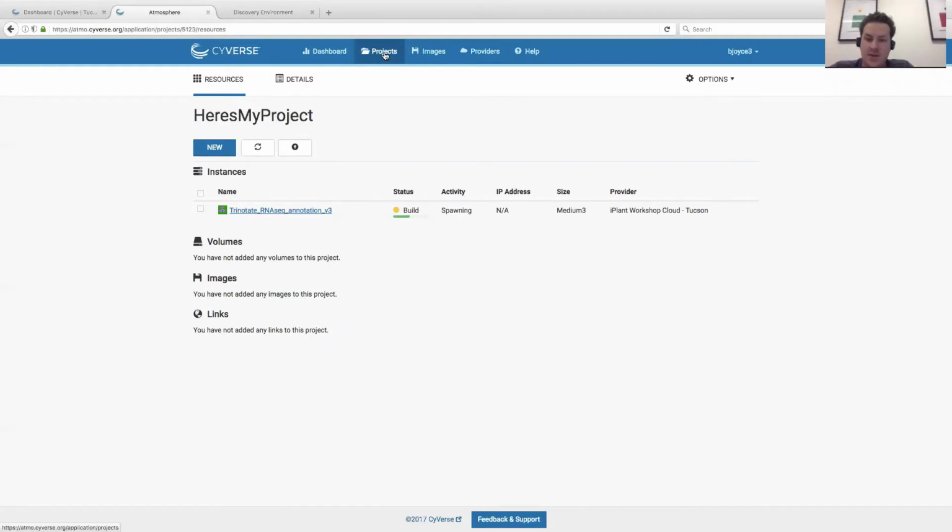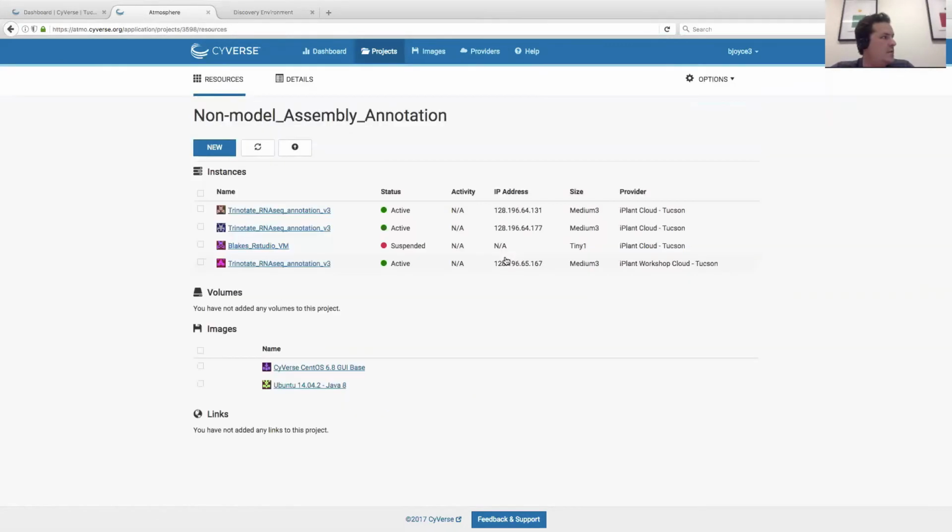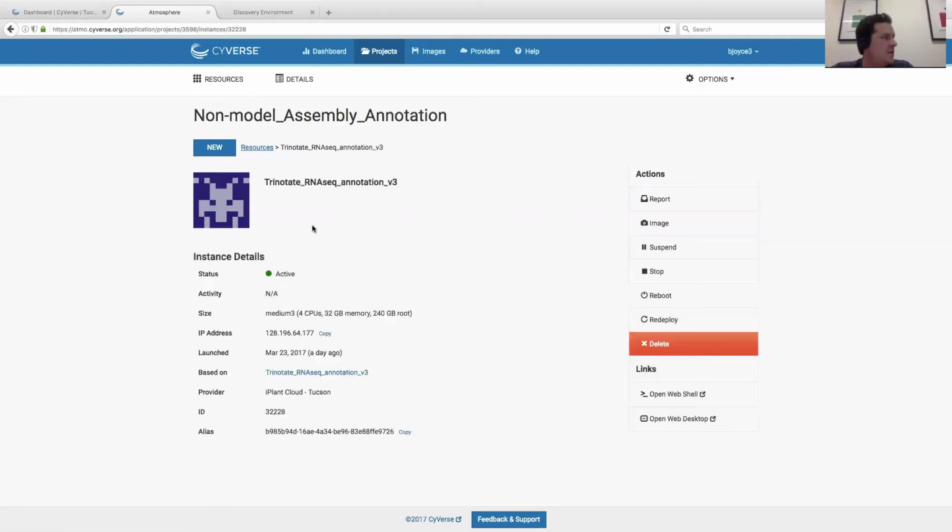Again, there's lots of documentation about Atmosphere. In the sake of time, I'm going to go ahead and get into doing the assembly really quickly. So I've already, of course, set up one of these virtual machines, one of these instances that is running. It's got our Trinity image on it, all the software that's in there.